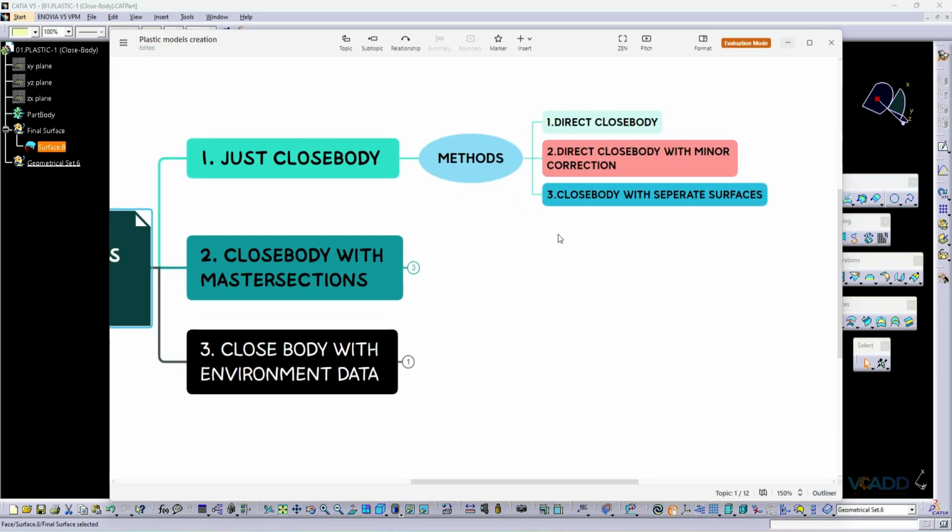Whenever you get an input to create a closed body of suppose 2.5 mm, 3 mm, 4 mm, whatever it is, so you need to follow this step. First step, just directly try with the closed body. If you can directly offset and do the closed body. If it is not, try to repair offsetted surfaces. If you are getting any patches, try to repair that.